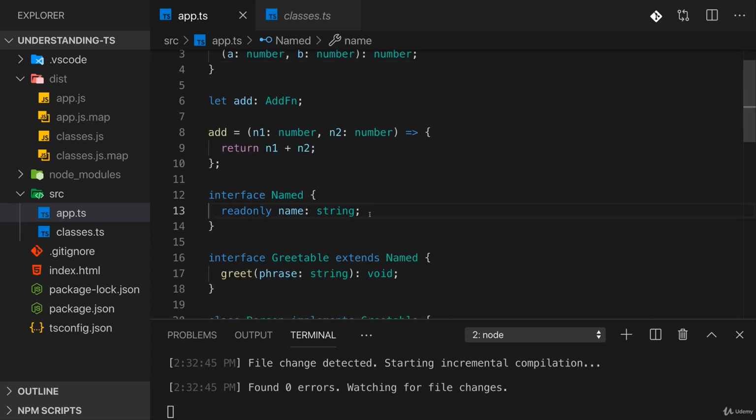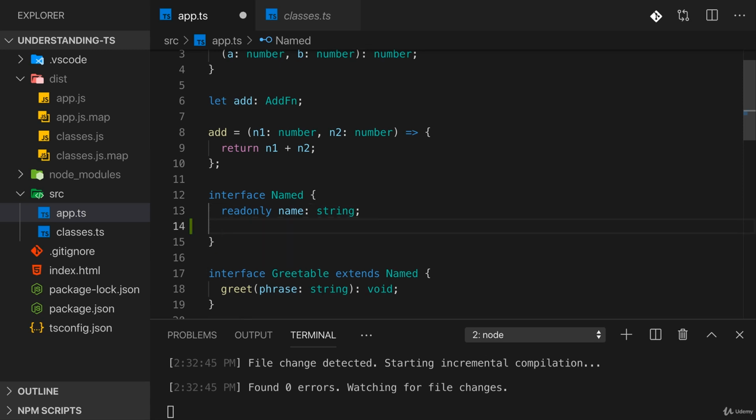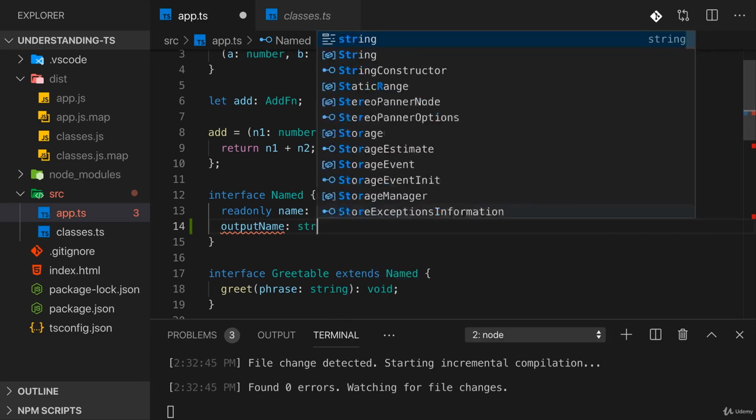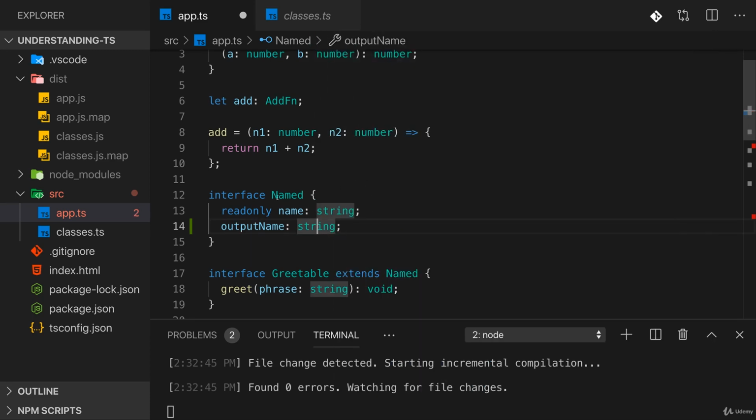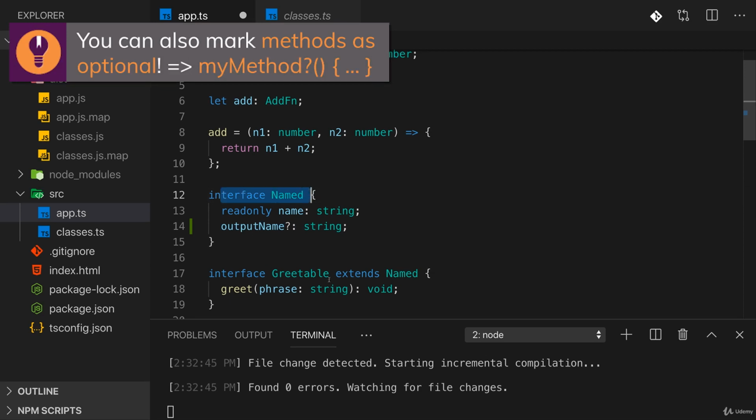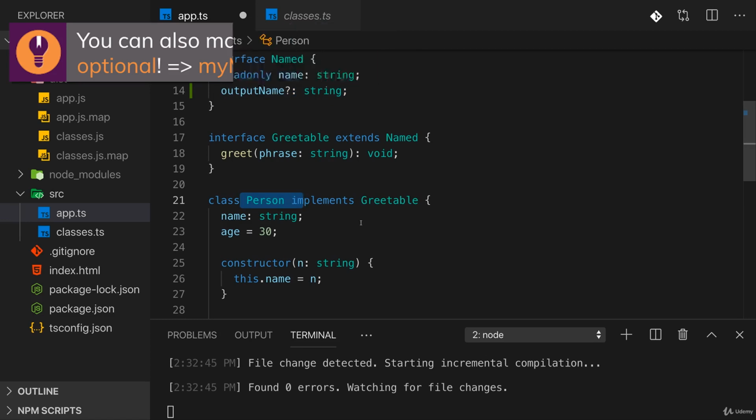Let's come back to interfaces for objects. You can also define optional properties in interfaces and also in classes, as I will show you. For that, you add your property name. Let's say outputName here. Can be whatever you want, of course, and that should be a string, but I don't want to force every class based on Named to have that. It should be optional whether you want to have that or not. You can specify an optional property by adding a question mark after the property name. This tells TypeScript that this property might exist in classes that implement this interface, but it doesn't have to.